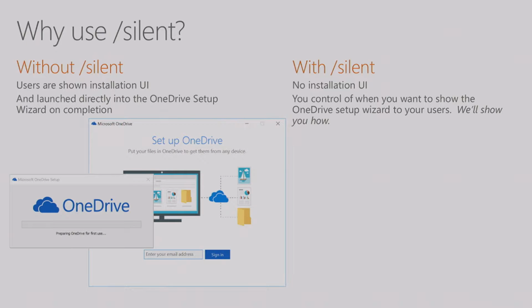And so by actually executing on a silent deployment, you get to control when your users see the first run experience, or excuse me, the setup wizard. And we'll show you how.